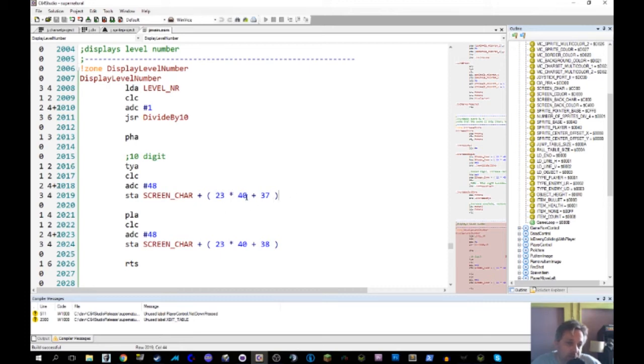23 lines times 40 characters plus 37, because that's apparently where the character goes. And then we'll pull the least significant digit off the stack. We clear the carry, add 48, and store that on the screen.